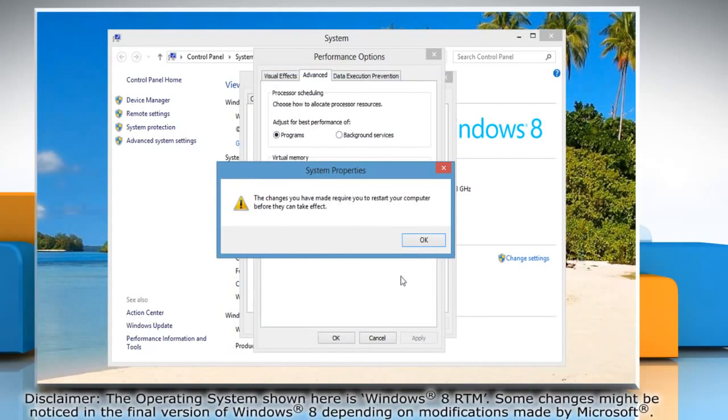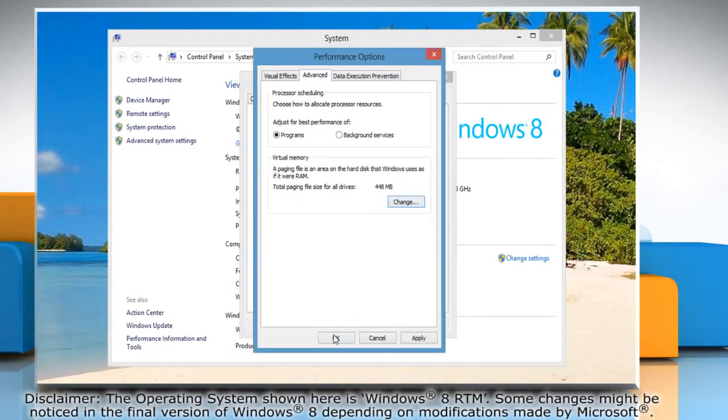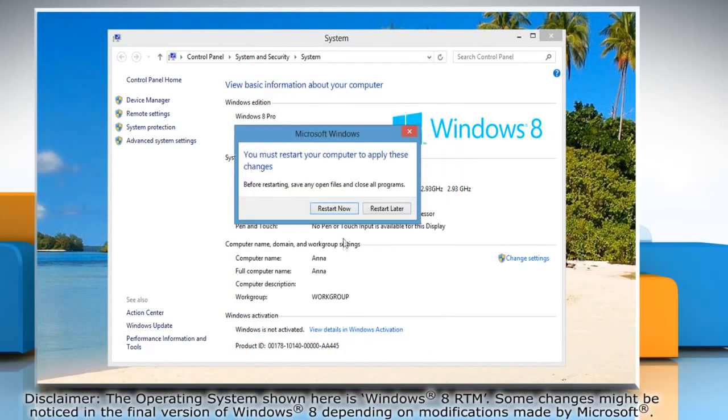Click OK and then click OK again. Click OK twice again and then click Restart Now to restart your computer to let the changes take effect.